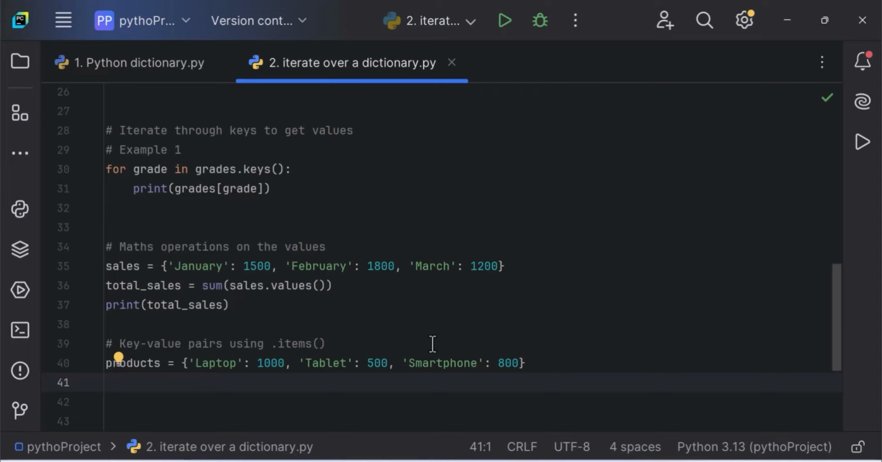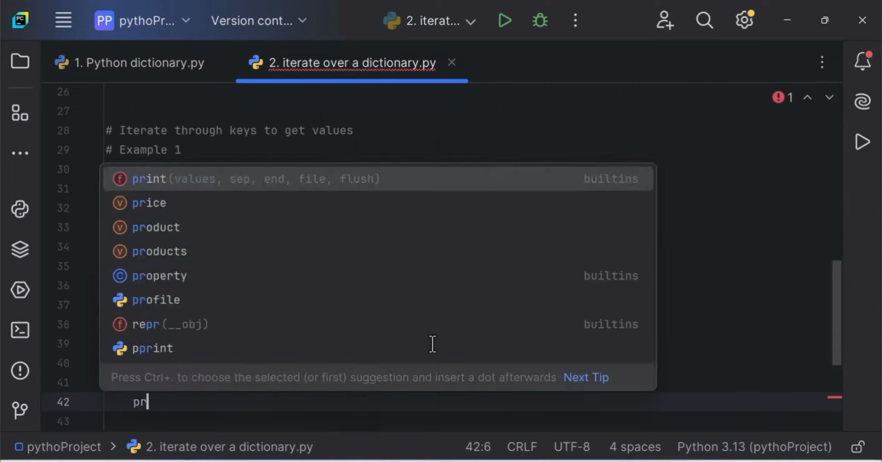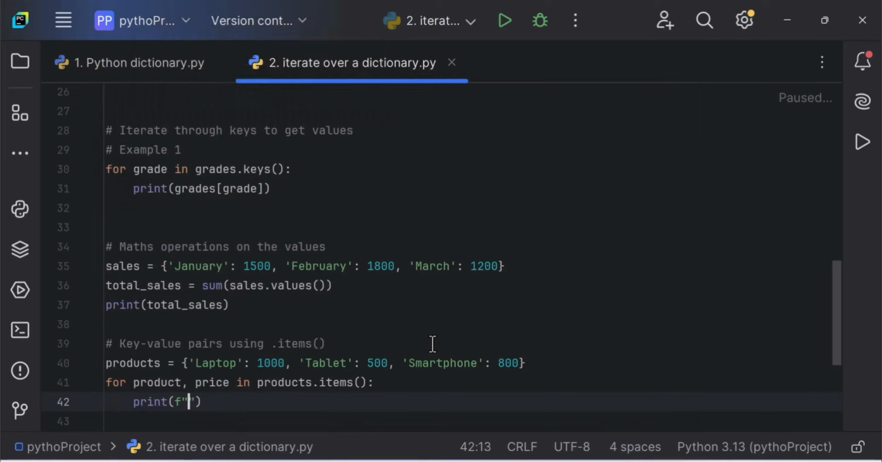So we say for product, that's laptop, then price, that's the value. So we are saying for key, comma, value in products.items(), put a colon, and we can print an f-string, the price of each of the products is what? Product, that's your key, is, let's put a $ sign, the price.